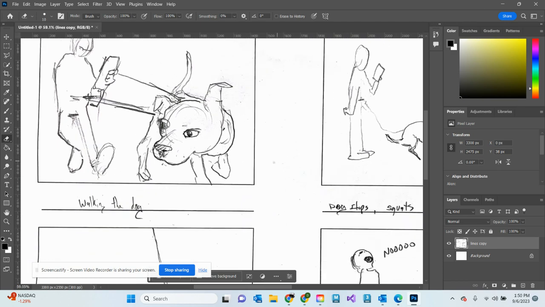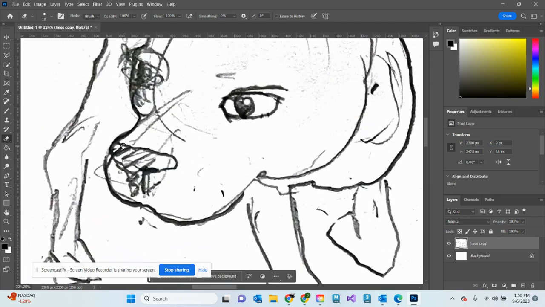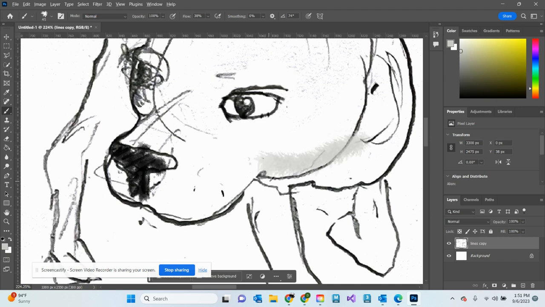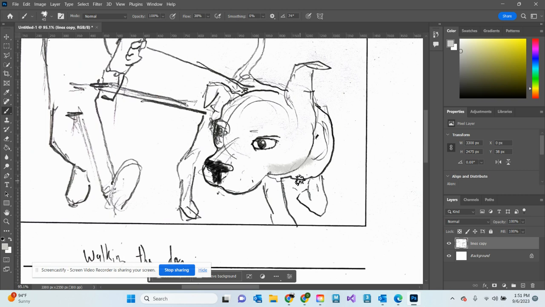We'll zoom out a little bit, come back in. We'll go back to my brush. Maybe I want to go a little bit bigger here. Fill that in. Maybe I don't want to go quite so heavy with it. Feel free to start shading some stuff.